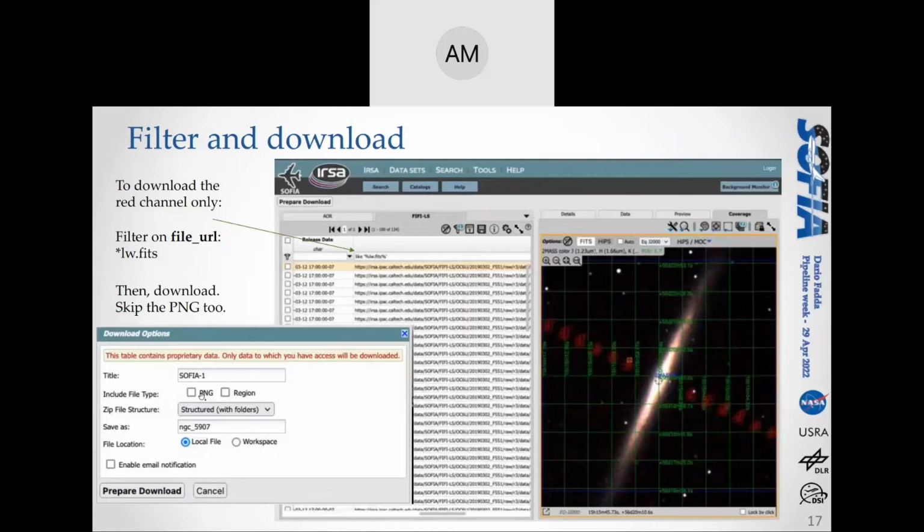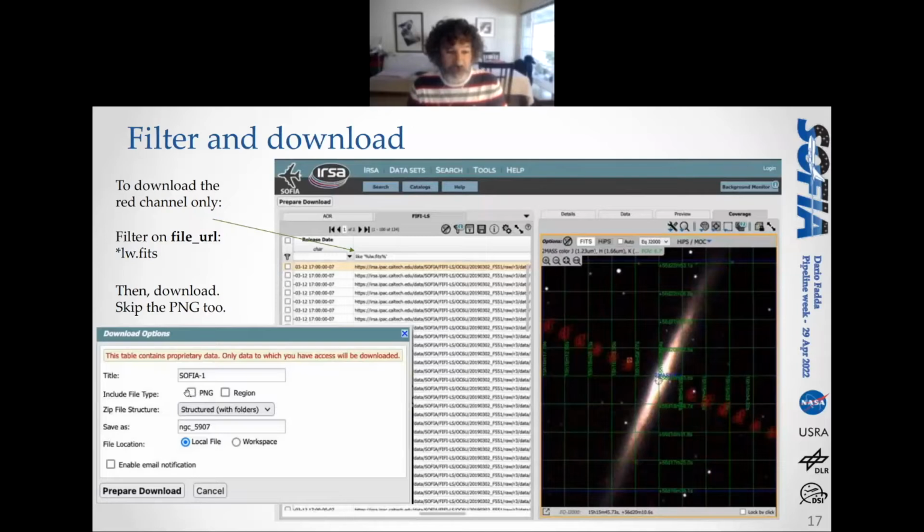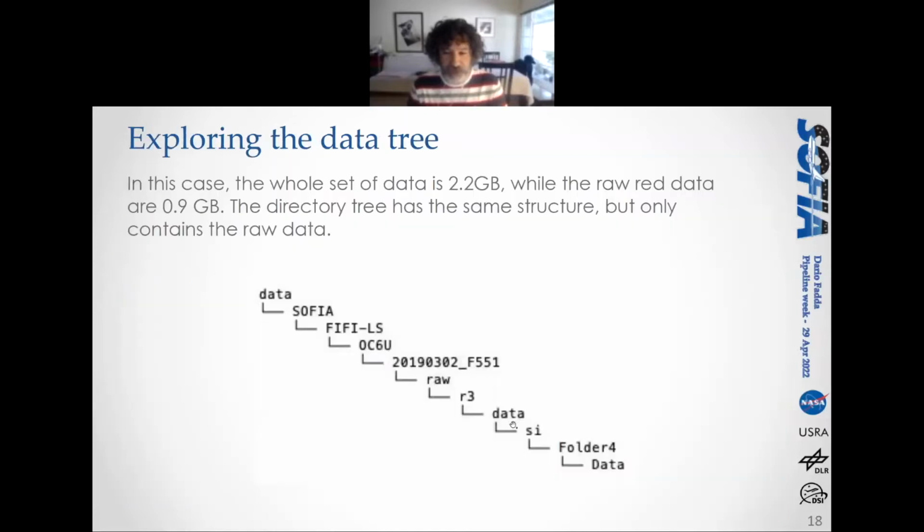And yeah, there's one thing here, include file type. By default it includes the PNG, which is simply a kind of figure of the line, but you don't have to include it. So you can just unclick. Once you have this, the tree is much simpler. Essentially, this is what I have for the raw data. And you see, in this simple case, the whole data is 2.2 gigabytes, while the raw data is less than 1 gigabyte. So clearly, you save some time for downloading and finding stuff. And also, if you don't have a lot of space on your computer, this helps.